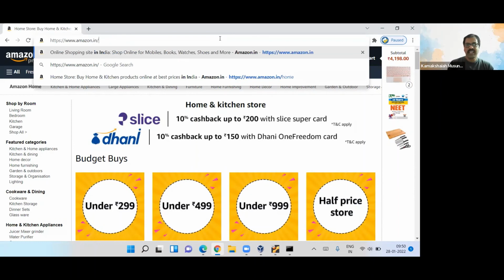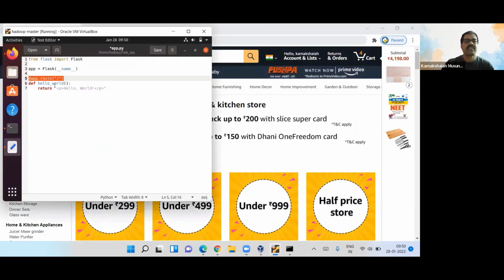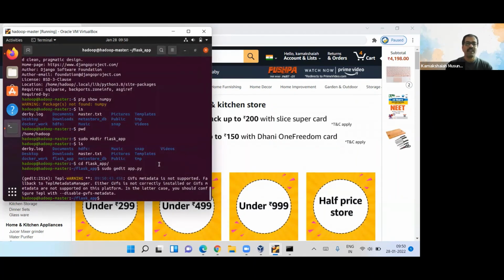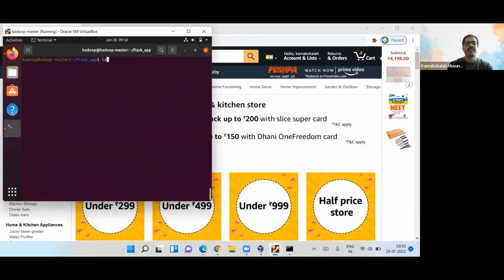Suppose this is not there, this is the route. So I can also call it as home, it doesn't matter. Okay, save. Now this is a hello world application. It just prints hello world. So okay, save. Now come back. Now app is there, Python 3 app.py.